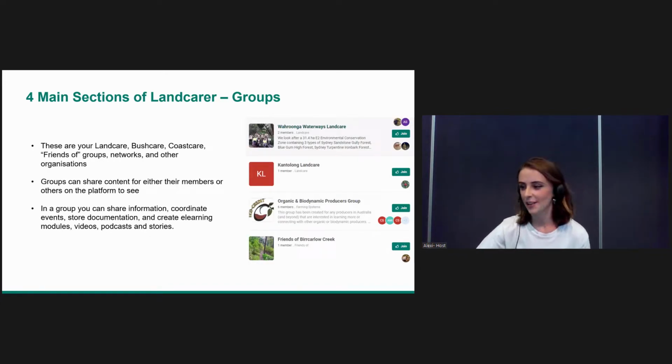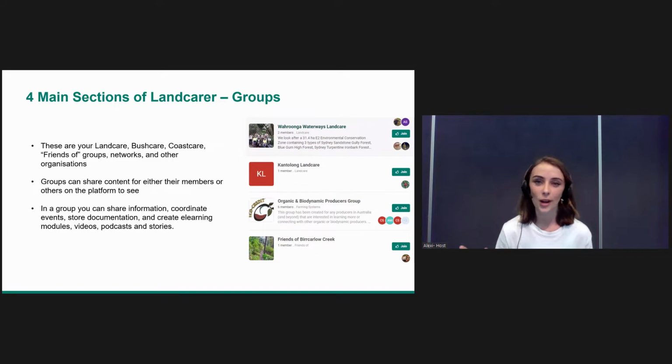So groups. Groups is where you'll find Landcare, Bushcare, Coastcare, friends of groups, networks, and other organizations. You can search for existing groups or set up your own. Through groups, you can bring all your members together in one space designed just for you. There you can share information, you can coordinate with each other, you can store learning documentation, create e-learning modules, videos, podcasts, and stories. So there's just a whole range of different ways of sharing information and resources with your groups and other networks.